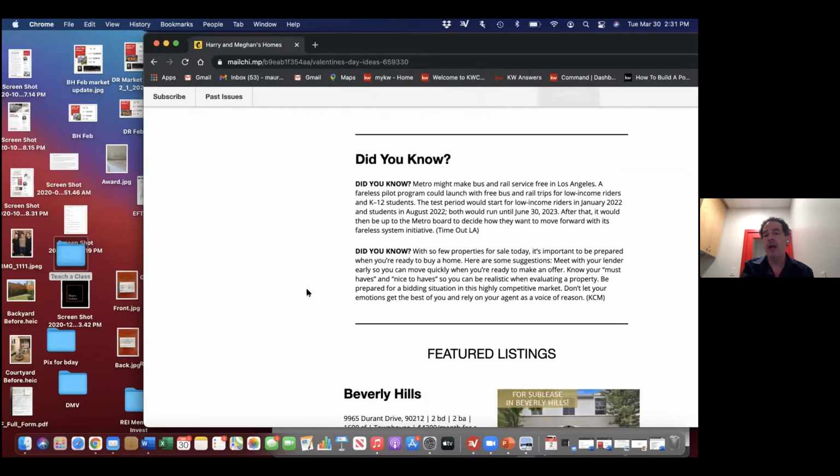I also try to do 2 did you knows. This one happens to be, I saw an article on how Metro might be going over to free bus and rail trips for low income as well as students in about a year or so. I thought that was interesting.